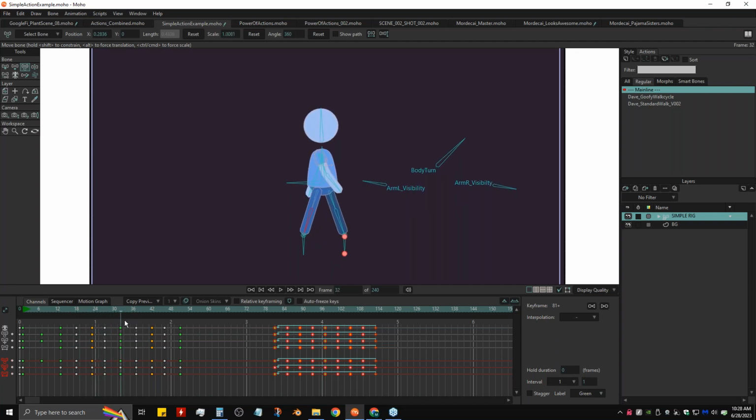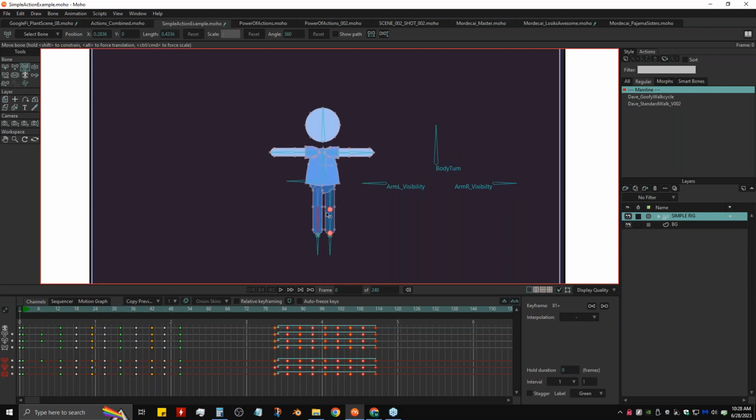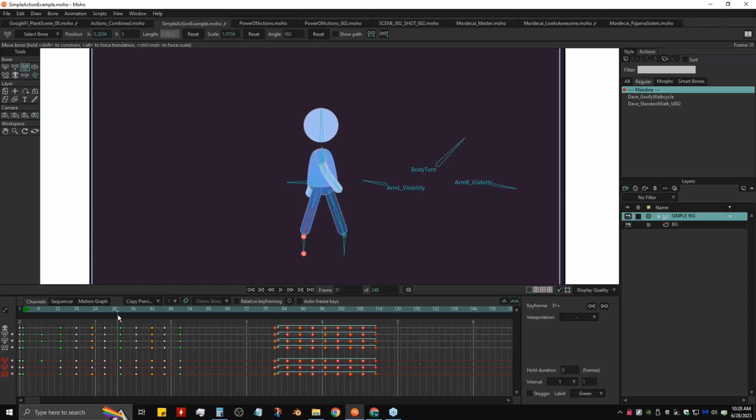Okay, so we got a few more. There's another one there. And all I'm doing, like I said, is just creating the keyframes because I think the issue is when I created my target bones, I created them with perfectly straight legs. So Moho, once I start moving his legs around, it's like, whoa, okay, which way do you want the leg to be going? And that's where I kind of need to help it.